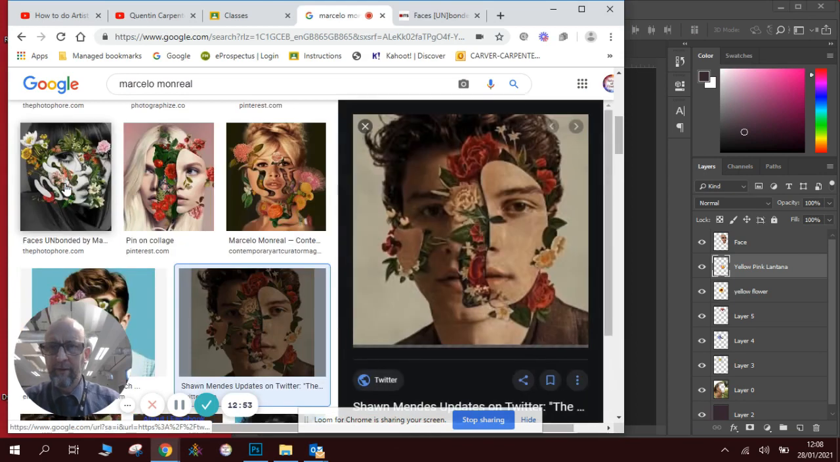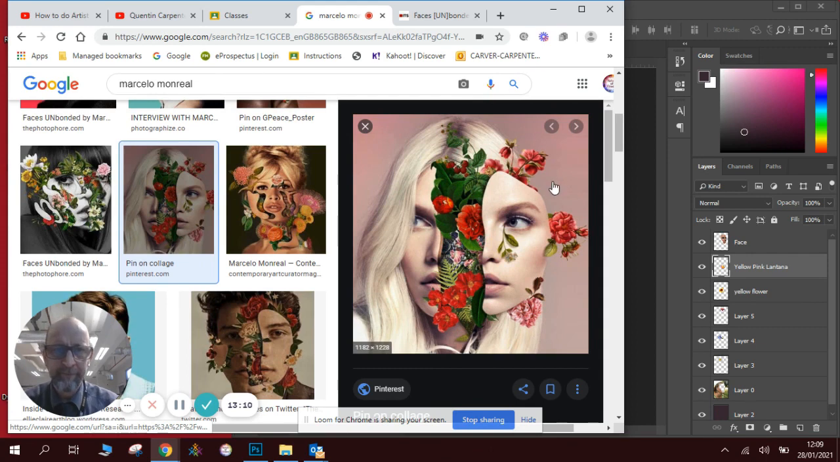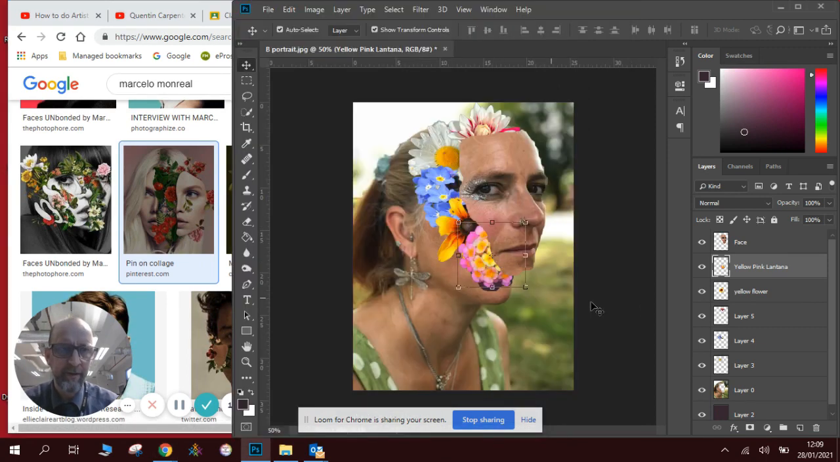So let's have a look at the artist's work for our inspiration. So sometimes there's extra bits with other flowers in. I quite like the flowers on the other side of the face as well. So we've got to go all the way around the face for this example. So we've got flowers around maybe parts of the eye. So we'll look at that.